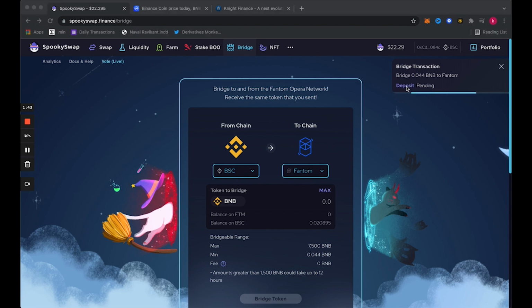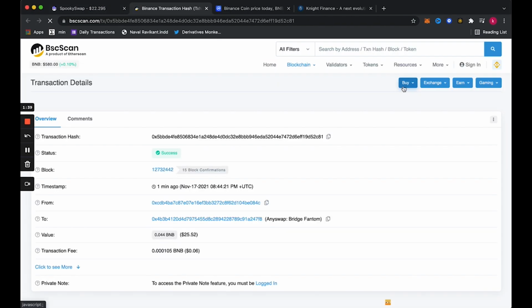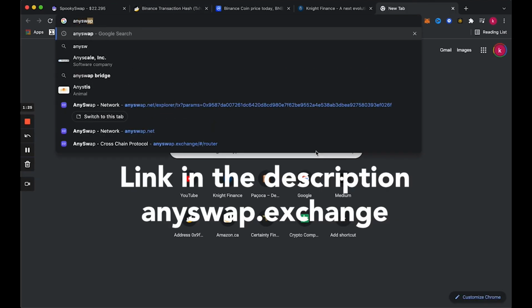So to check out what's going on with this transaction, I can click on deposit, and then I'll actually see the transaction. So there's my wallet, and there's the Anyswap, the bridge. Okay, what I'm going to do is I'm going to go to Anyswap.